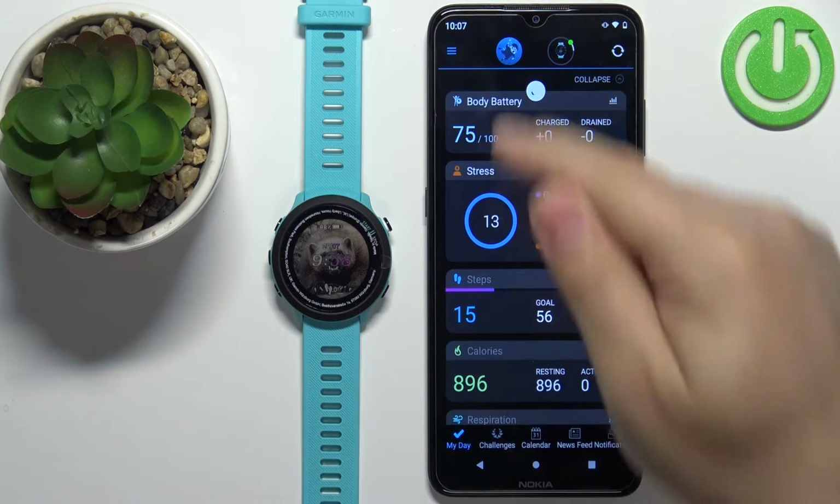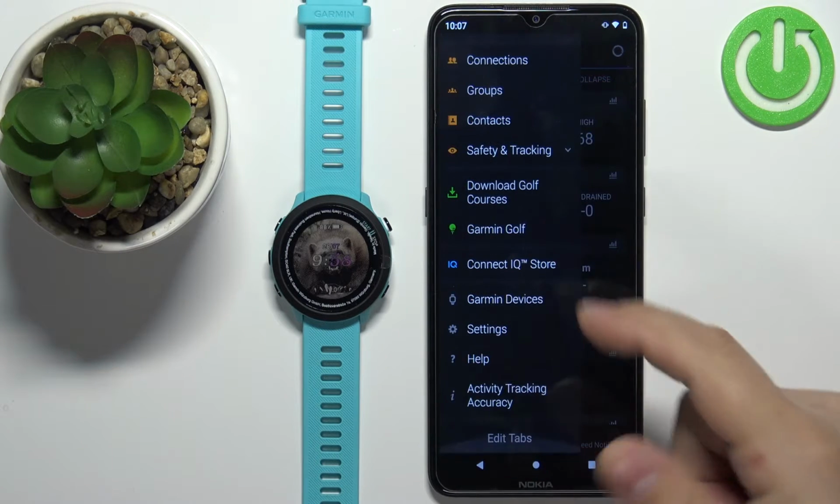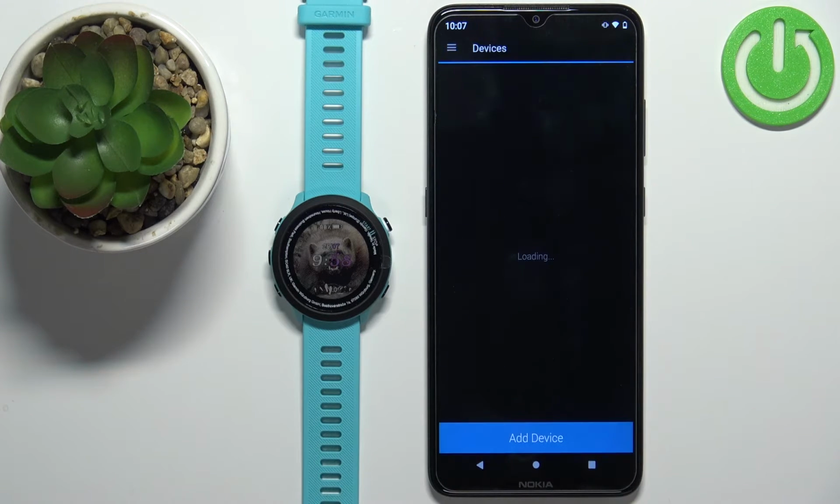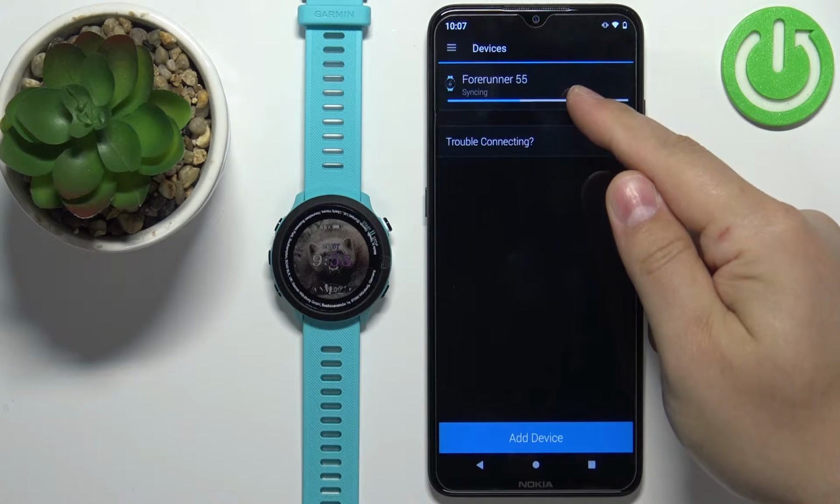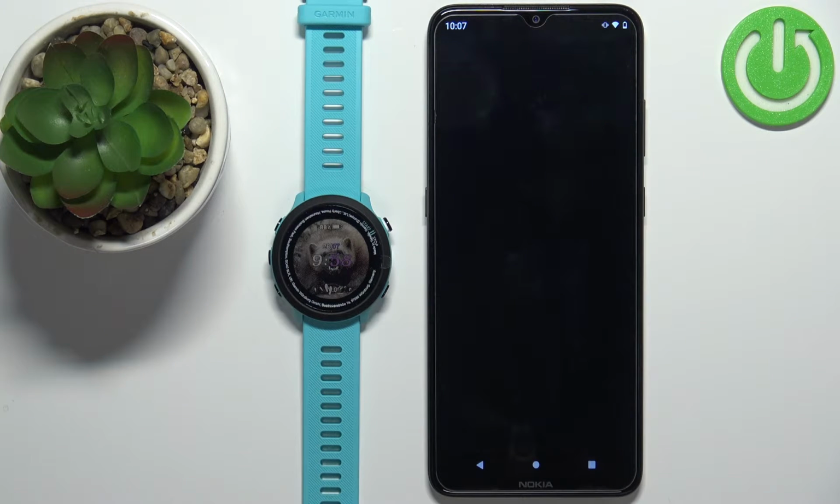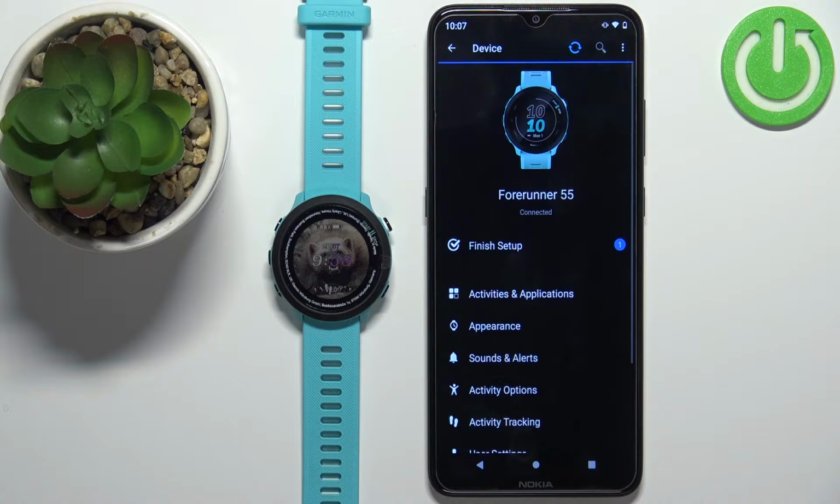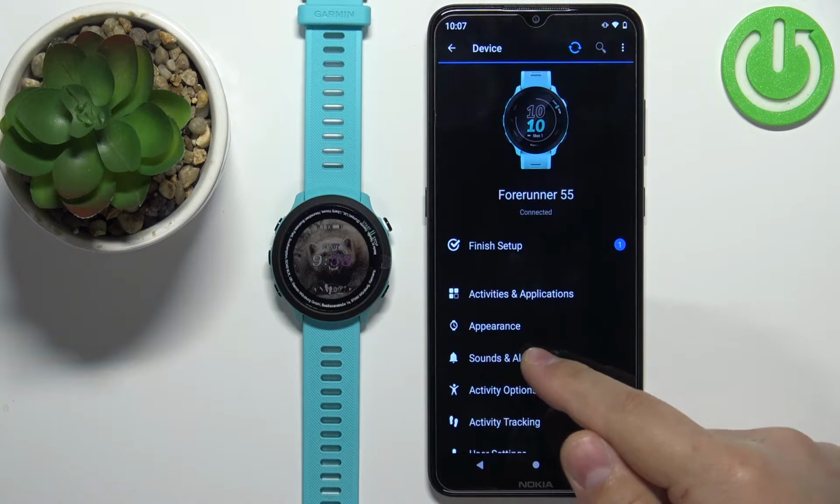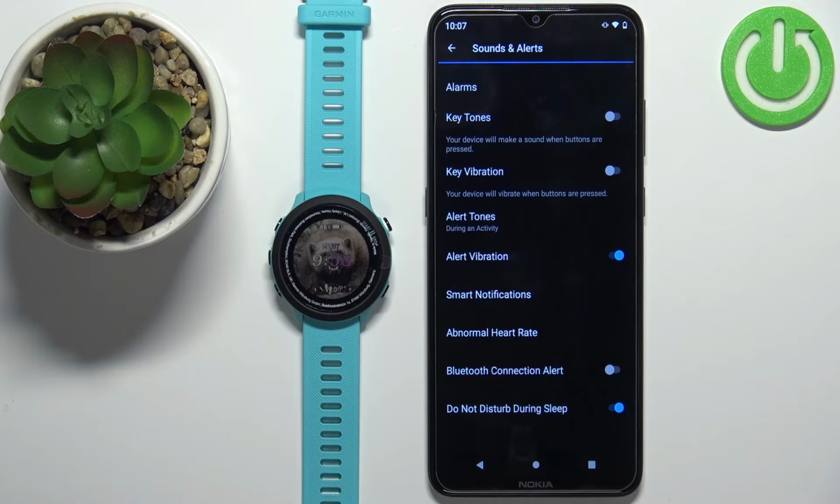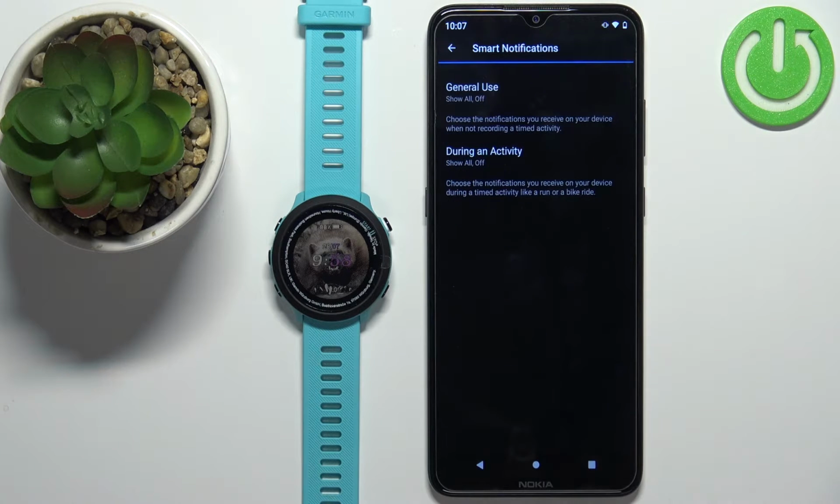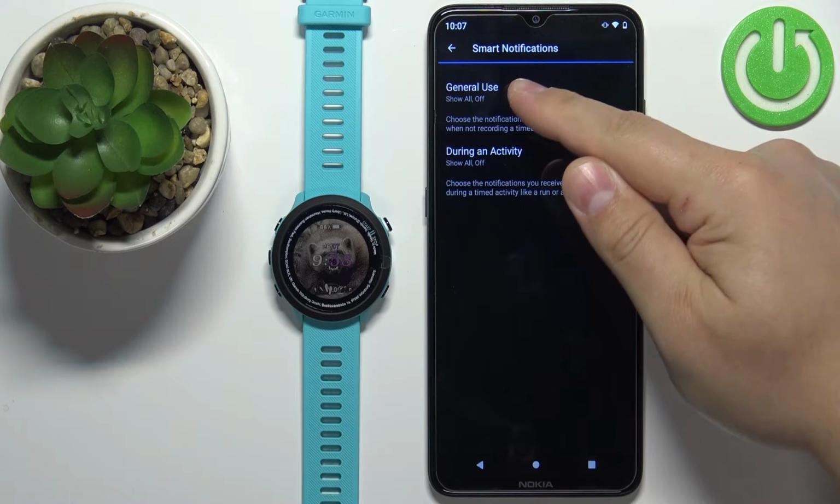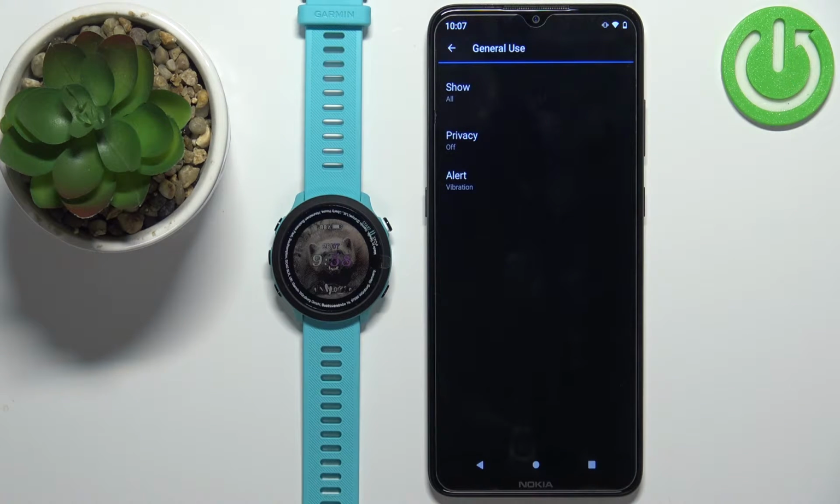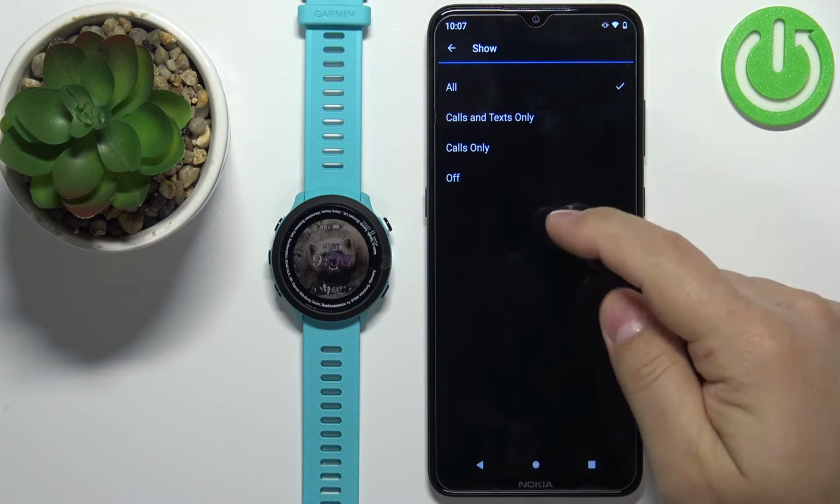In the application, we can tap on the menu, scroll down, tap on Garmin devices, tap on the Forerunner 55. Here we can tap on sounds and alerts, then tap on smart notifications, and here we can customize the notification settings. Let's tap on general use first, and here we can tap on show, and we can select calls and text only, calls only, or off.